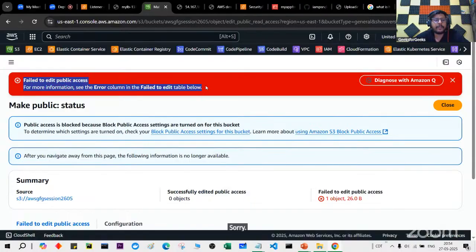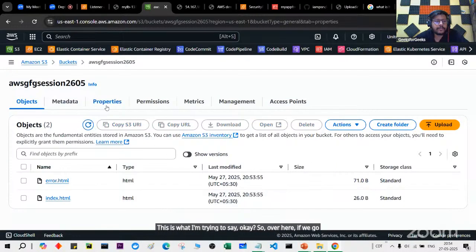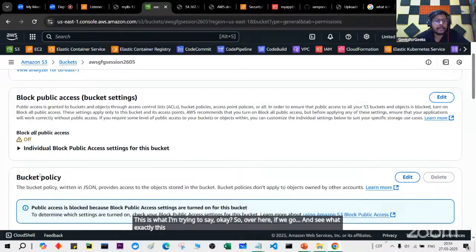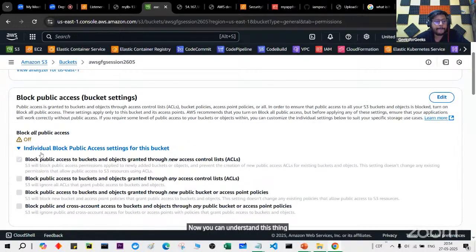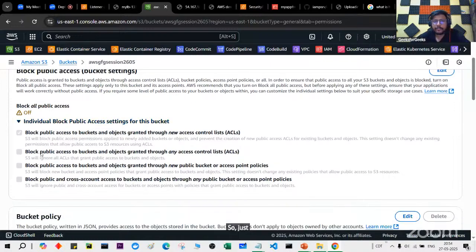Sorry, you cannot do that. And why? Because you have blocked it. This is what I am trying to say. So over here, if you go and see what exactly this says, now you can understand this very, very well. Because so many options come in, your mind gets confused. So just read them slowly and understand what exactly we're going to do.